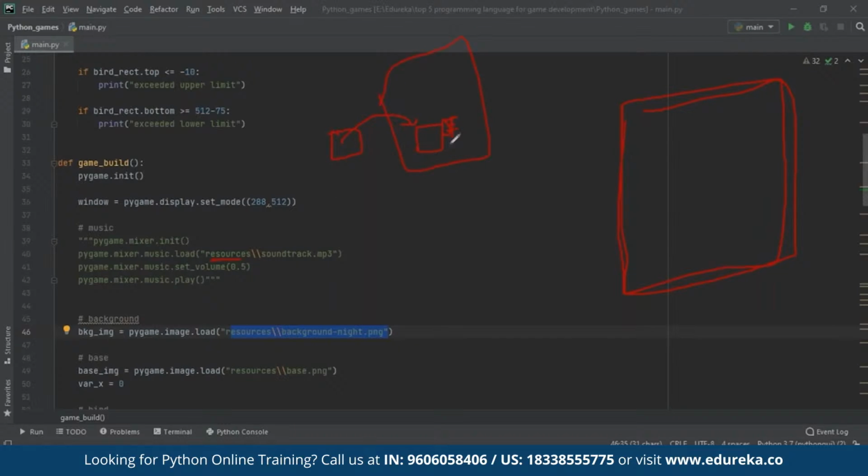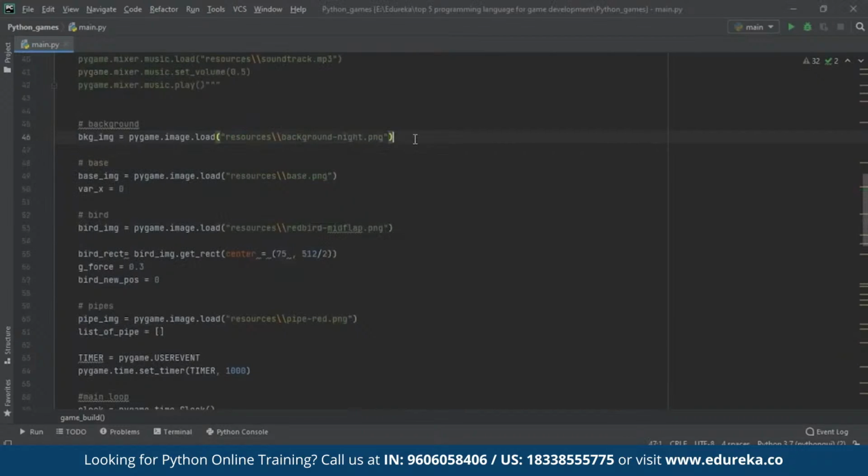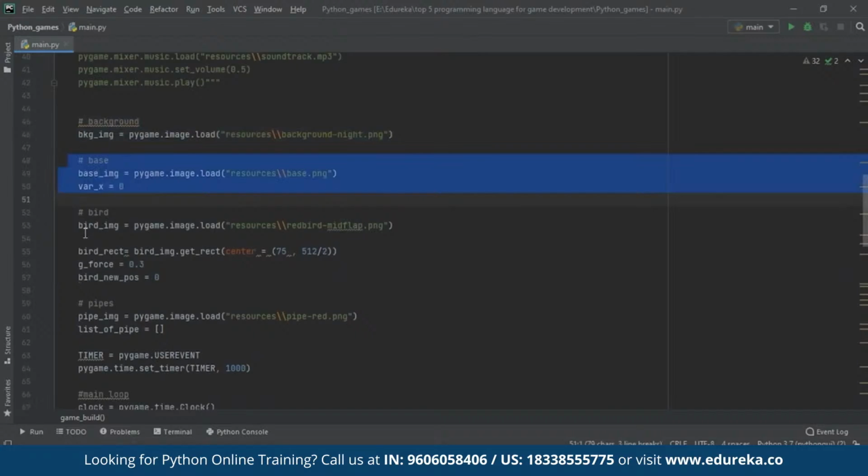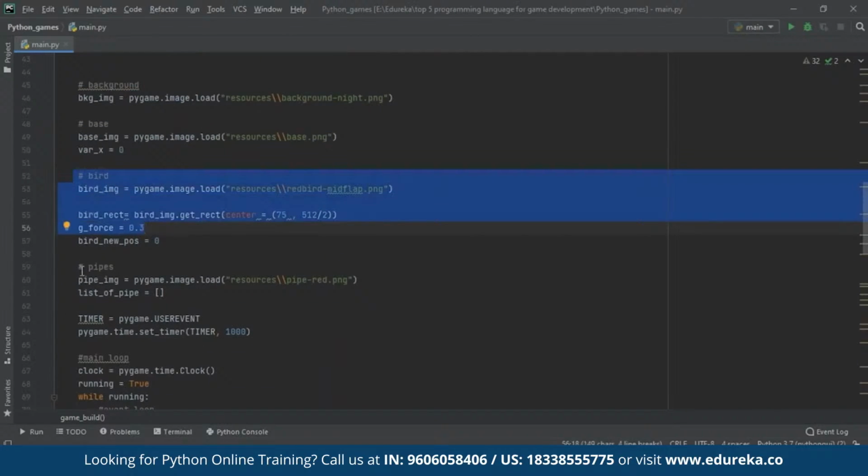This image format would be something like JPG or whatever it is. We can use dot convert, which would automatically convert your image to the format that it desires. But it still has not added this image to our application window. So we'll use a blit function to add any image to this application window. Let's now see how we are implementing this part. First off, we are going to have our background image, a base image, then an image of a bird and pipes.